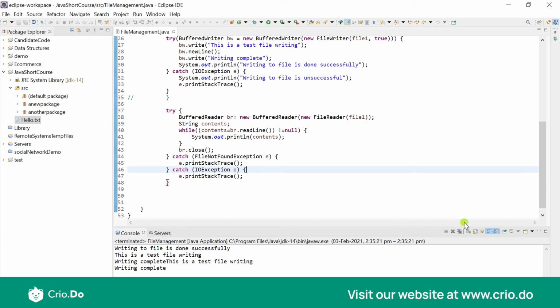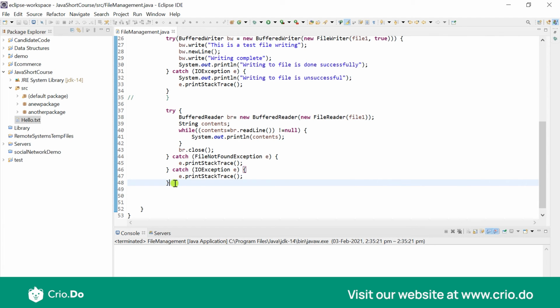Now, there's another way in which we can do the same thing. We already saw the use of the scanner class, and I want to show that over here as well. So let's create a new object of the scanner class. Now, scanner class we have always been using to take the user input, right?